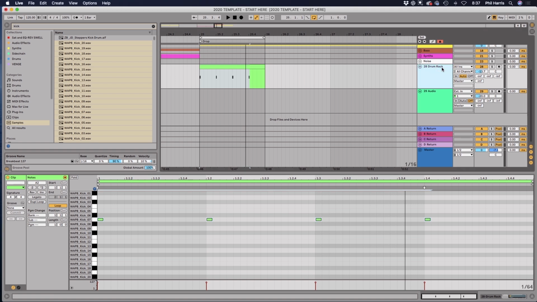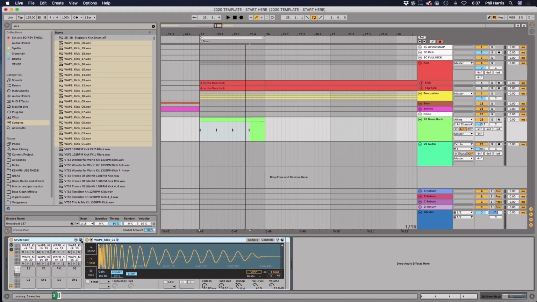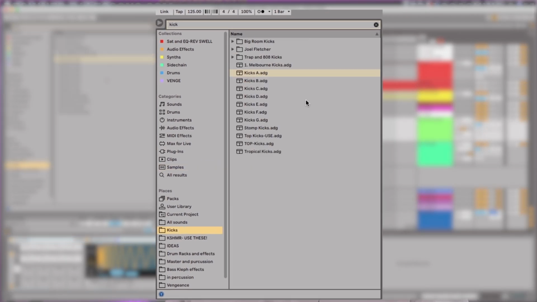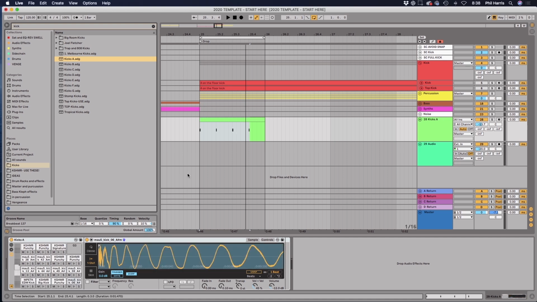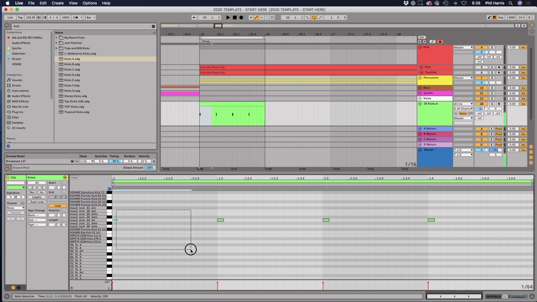Then, once you've got that kick rack, you can just go and save it into a place where you keep all your kicks. So let me just show you mine. If I go into my kicks folder here, I've got all my kicks in A, all my kicks in the key of B here, all my kicks in C. I've got Melbourne house kicks, I've got stomp kicks, top kicks, all my different kicks. So if I was writing a track now in A, I can just go and drag this down onto this lane here. And lo and behold, I'll have all of my kicks in A. So if I was to open this up, I've got an awesome selection of kicks, which I can go and sample through.